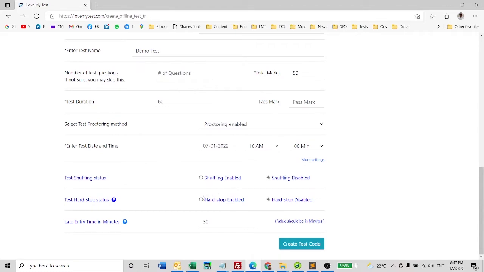You can also enable a hard stop, whereby the test will stop at the designated end time, irrespective of the start time of the student. If this is not enabled, the student will get the full duration even if he or she starts late. You can also set the maximum latency time you want to allow for the test. Once the details are filled, click Create Test Code to create the test code.